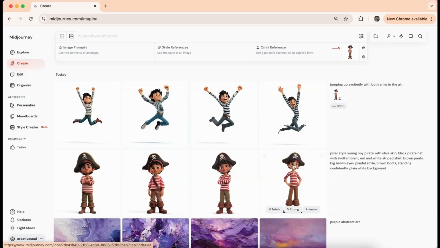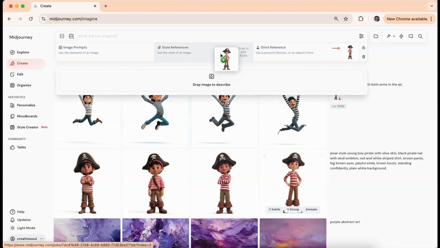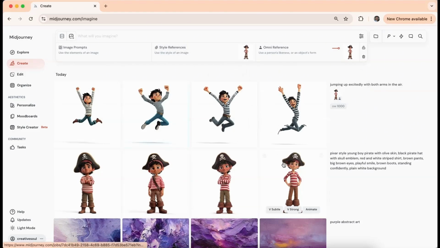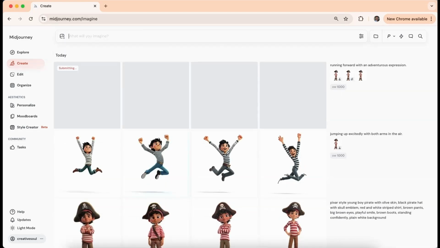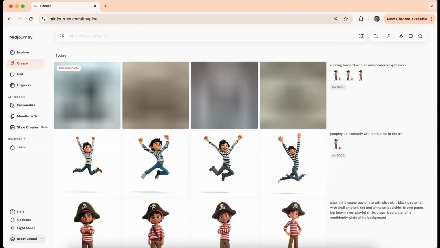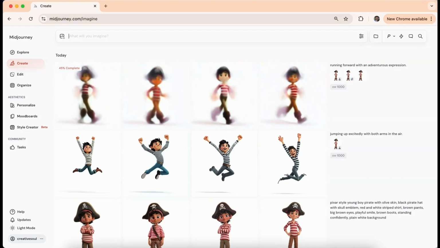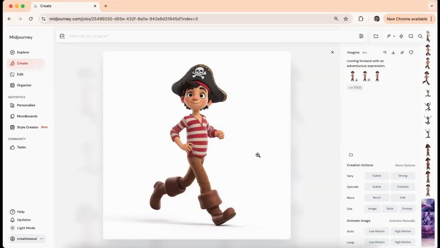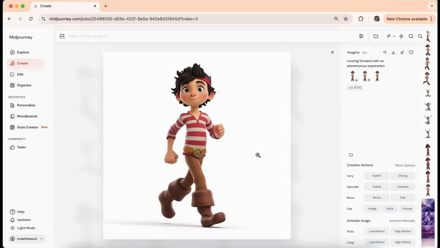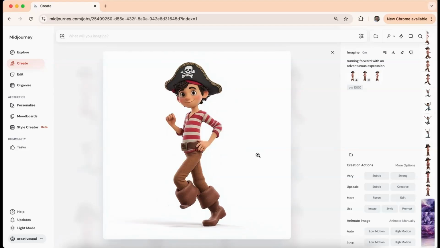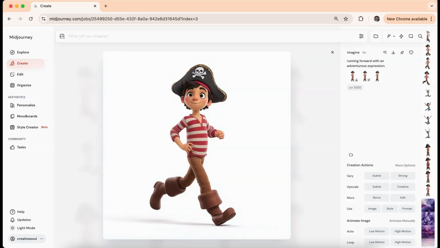Let's try again. We still use the 4th image as our reference, and drag it to the Omni Reference. We also drag the same image to Style Reference and Image Prompts. We type "running forward with an adventurous expression" in the prompt. Let's see. I'm fast-forwarding this part of the demo video to view the outcome. Let's check the generated outputs and review them accordingly. 1st, 2nd, 3rd, 4th. This output looks decent, somehow.